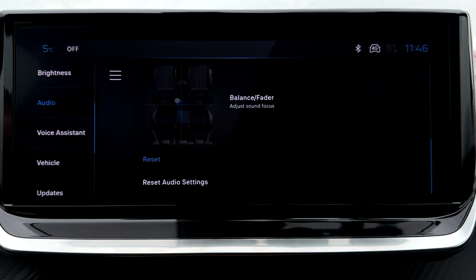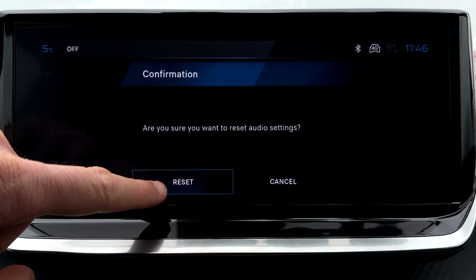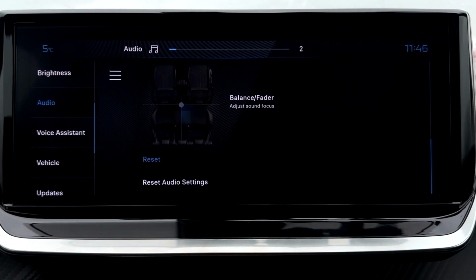So if you want the sound to be equal for everyone, and simply bring back the factory default settings of your audio, let's use this reset audio settings. Let me do it. If you are sure, let's tap reset, and that's it. You just reset the audio settings.